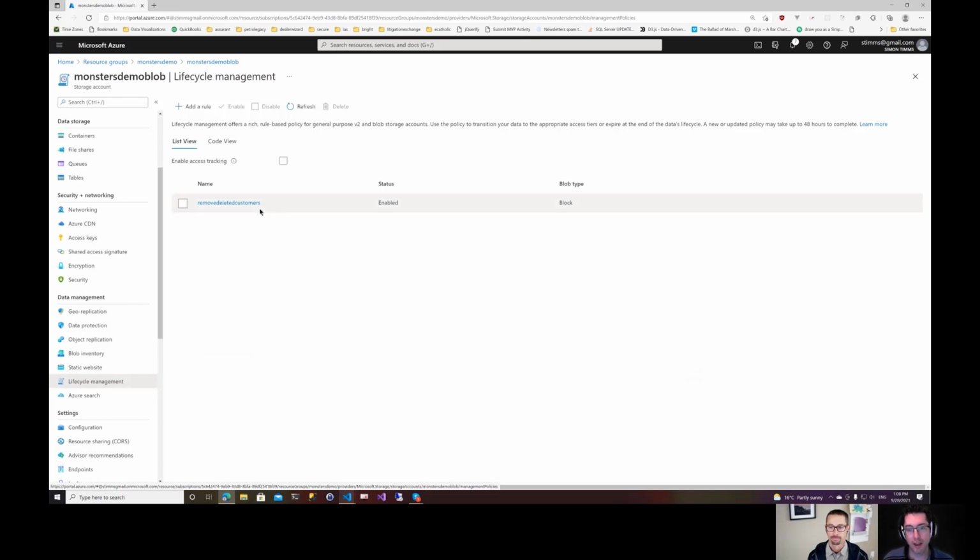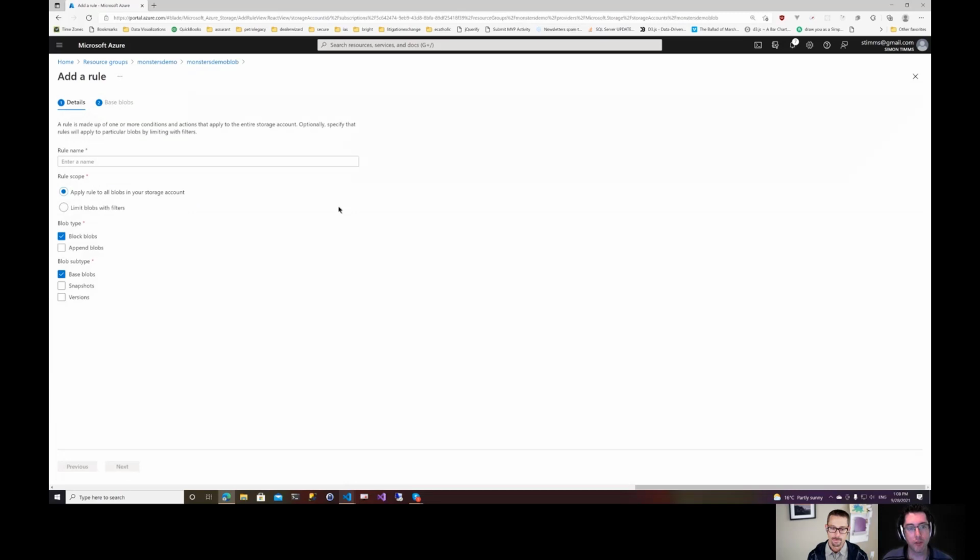So I have gone ahead and added a lifecycle rule here. We can add another rule at this point. We can set the name of the rule, and you can set up some scopes around this. You can apply this to all the blobs in your storage account, or you can limit it down to specific blobs, either inside of a container or with some additional filtering rules around it. We'll leave it with a filter for now.